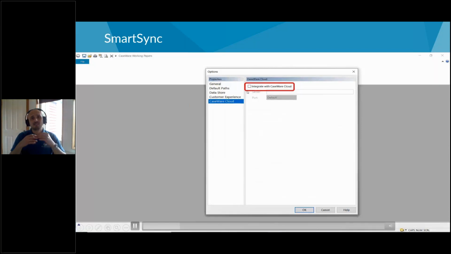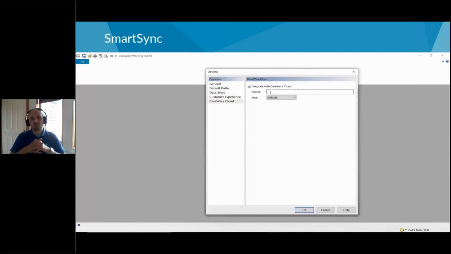So this could be an IT standpoint job or a user job, just to enter in that URL of uk.casewarecloud. Now, what you're going to see on the screen is slightly different to what you'd be typing in, because I'm typing in the CaseWare training server address. Okay, from that point, you just go through and select OK.